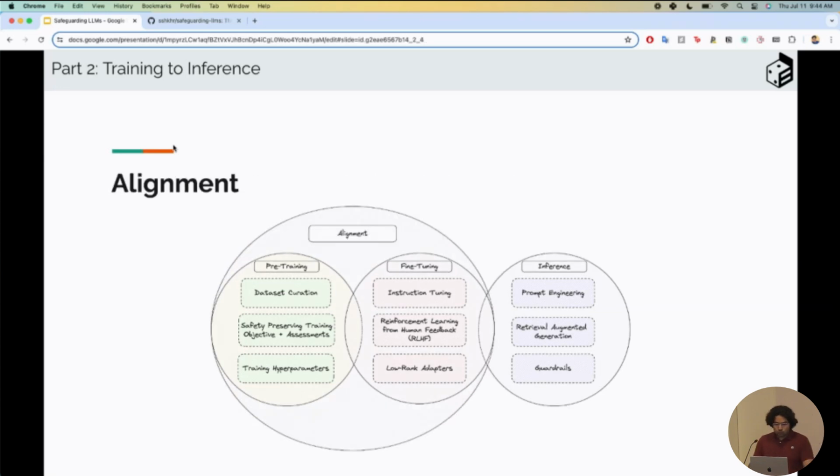So these two fields of safety, I would say, fall under alignment research. Alignment research is everything to do with the LLM before the inference. And I would say most of the heavy lifting of how to align these language models to our values and our preferences happens in these two stages.